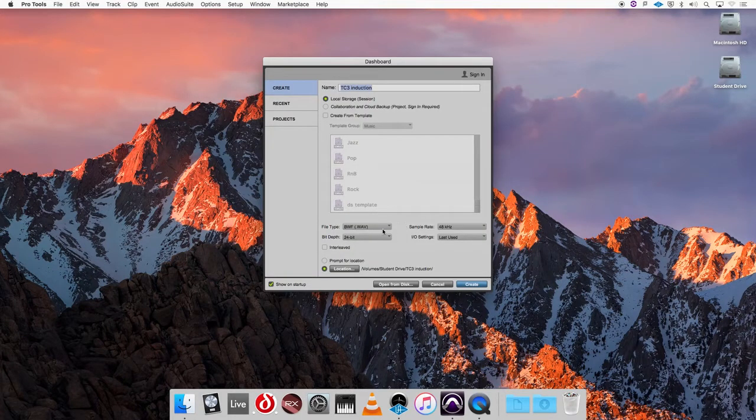Before I create the session, I'm just going to double check that the bit depth and the sample rate are set to the settings that I want, which they are, so that's fine. I'll click create.